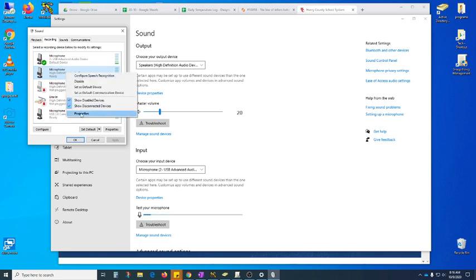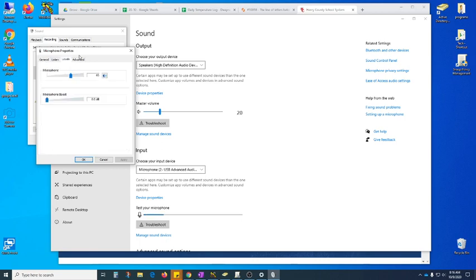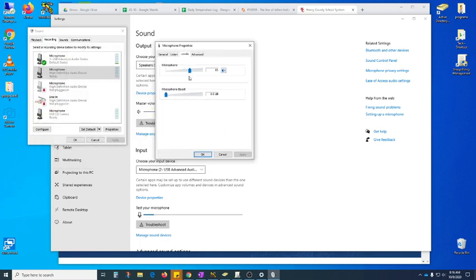You're going to go into properties, and when you go to levels, what it may be is when it starts out, microphone boost may be way up here, and this may be all the way up, and it's going to cause tons of interference and sound. You're going to pick up a lot of stuff you don't want to.